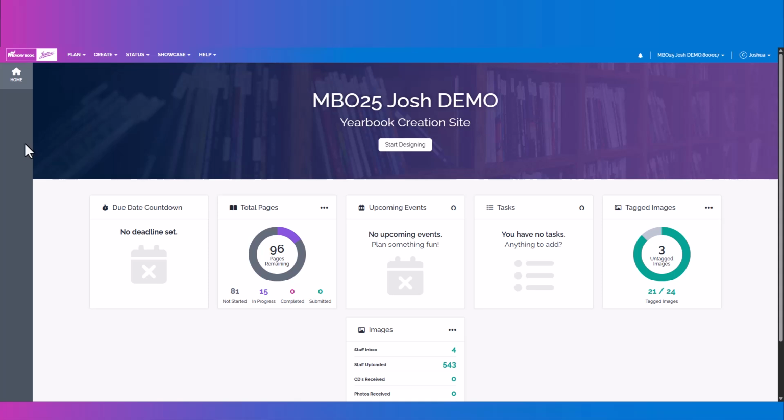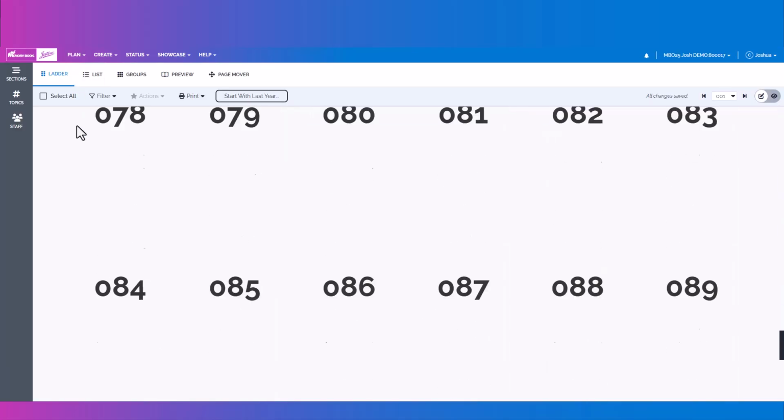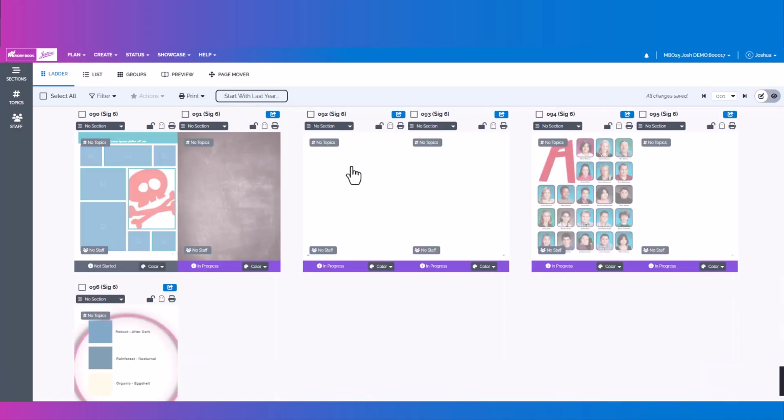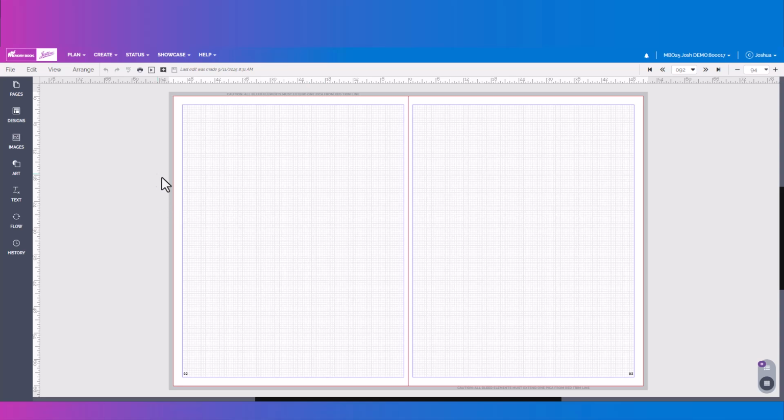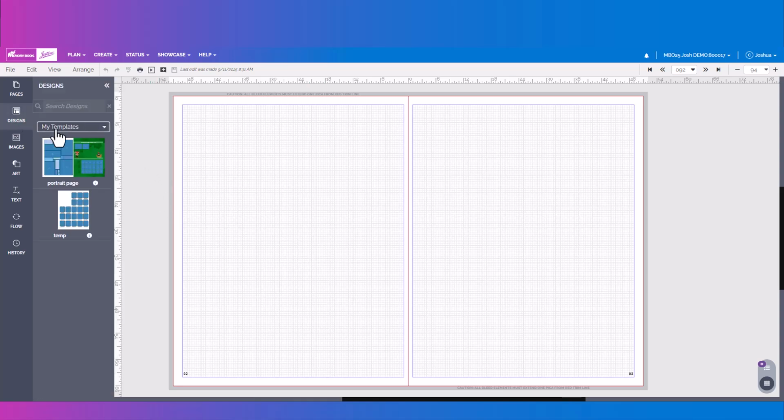So, let's get to a page. First, click on Plan and then Page Ladder. Now click on the page you want to use. Now we are here on the Page Designer. Click on the tab on the right called Designs. Click on the drop-down menu.